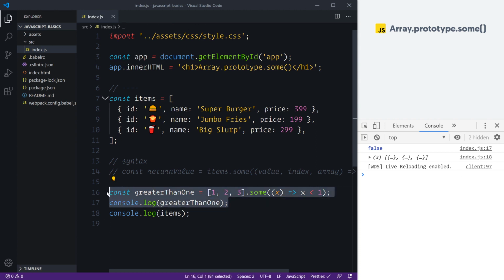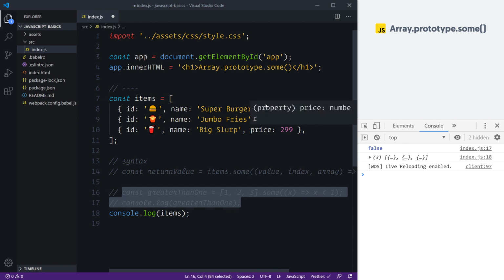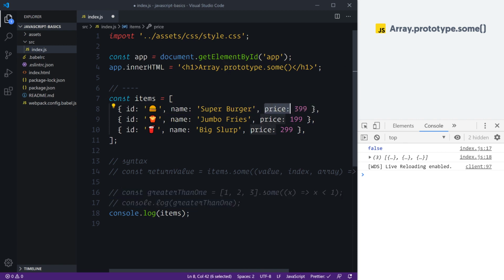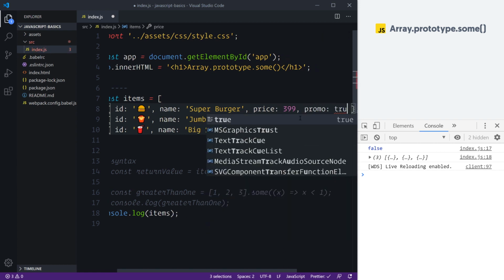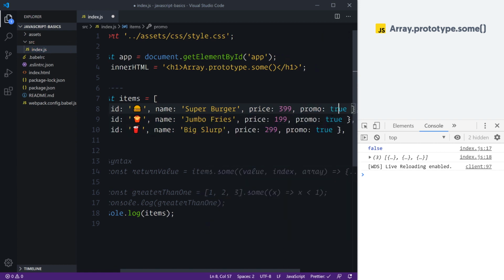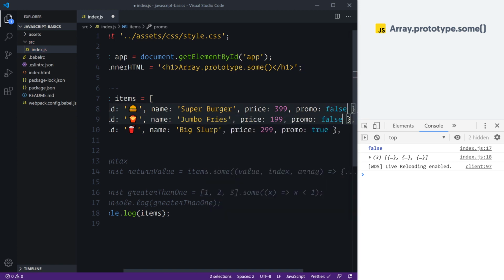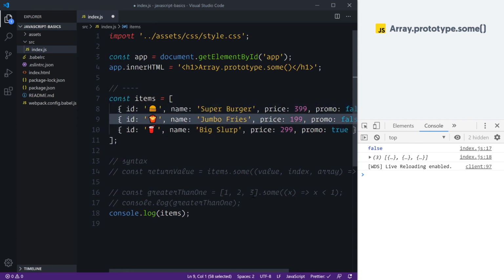Now to demonstrate Array.some in this example, what I'm going to do is add a new property to our objects. So here after our price, I'm going to create this promo, and we're going to create some values inside. However, they're not all going to be true. We're just going to create two which are false, and one of them is going to be true. So here we're going to say that our drink is definitely in the promo, and all other items are not in the promo. How could we go about detecting this in our application?